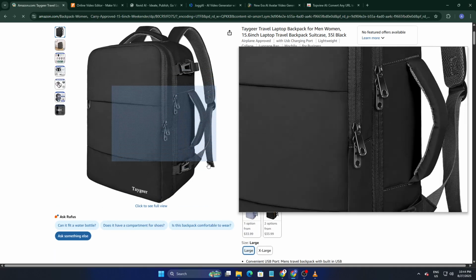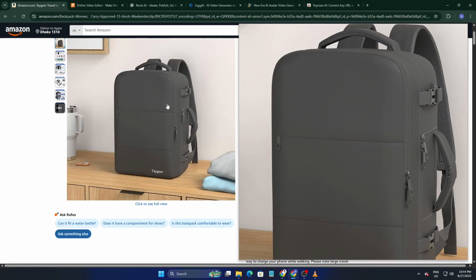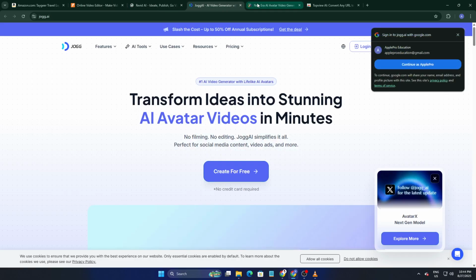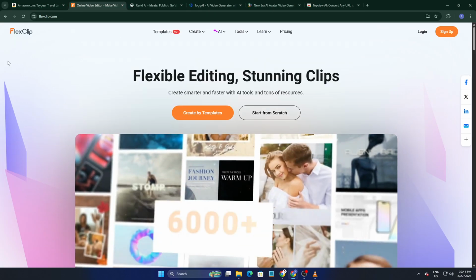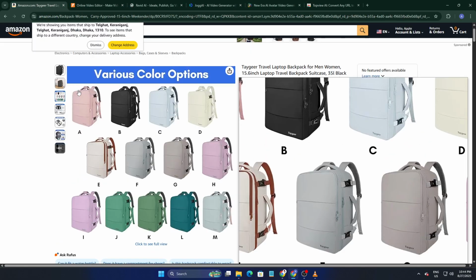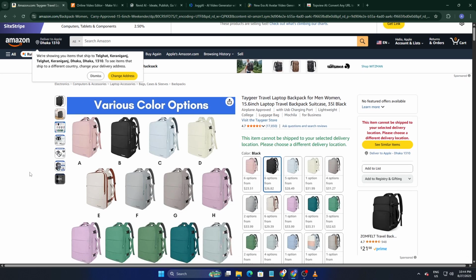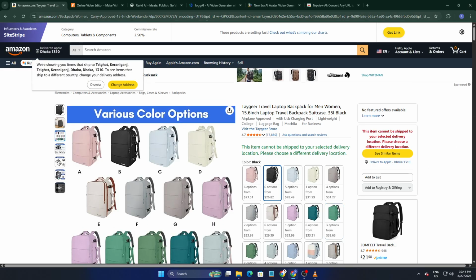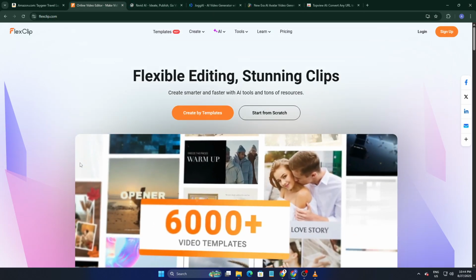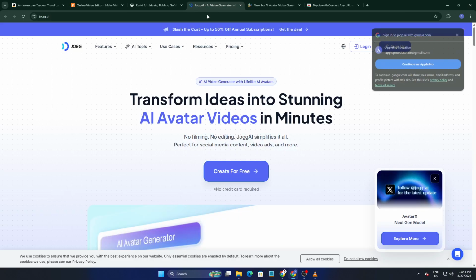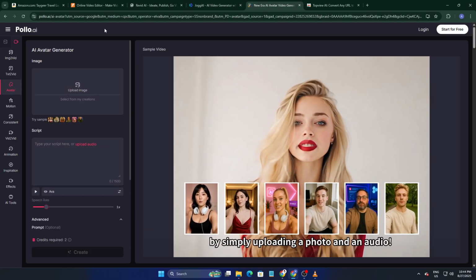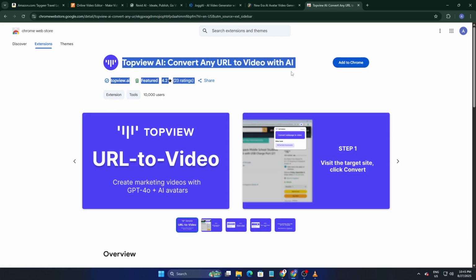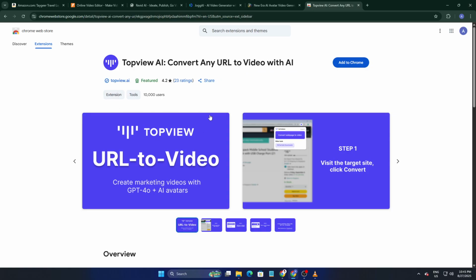So how does this work? The magic happens through AI video generators, tools that can take an Amazon product link, extract all the important details like images, descriptions, and videos, and then turn it into a polished, shareable video. Some of the most popular tools for this are FlexClip, Revit AI, Jog AI, Verbo AI, and even browser extensions like NIO URL Assistant. Each of these makes the process super easy.